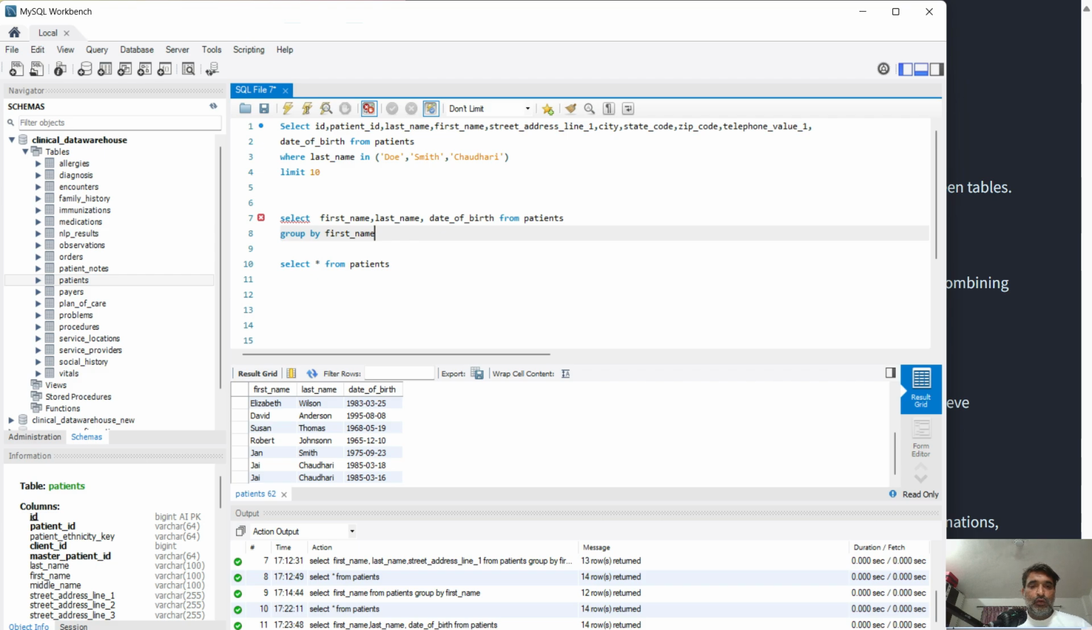So, if I do group by first name, comma, last name, what do you think is going to happen? As I told you, what group by does is it will merge the same values. If I say group by first name, comma last name, then it will look for the same first name. If two records have the same first name, it will group it into one. If it has the same last name, then it will group those two records into one record.